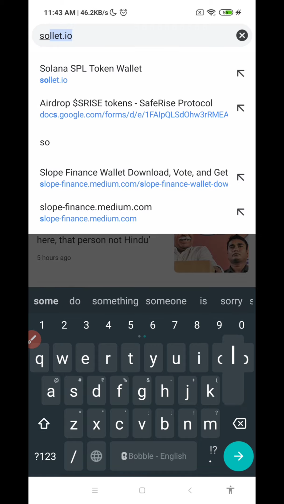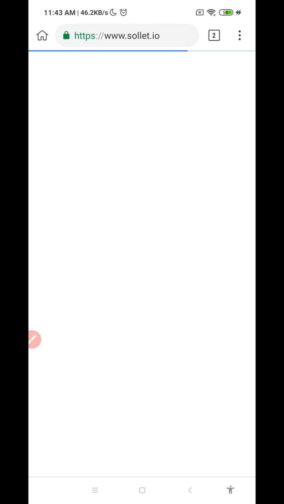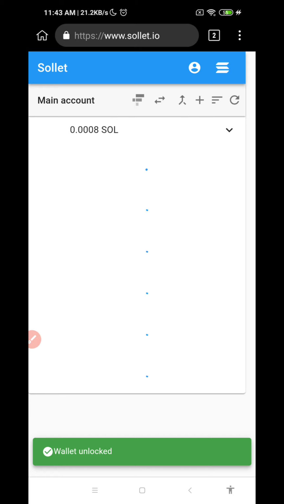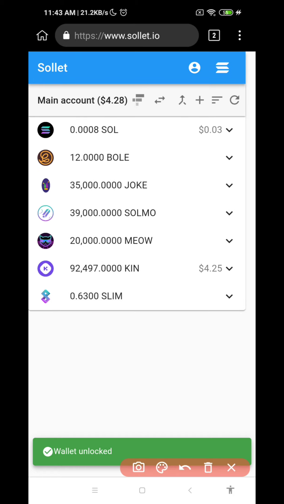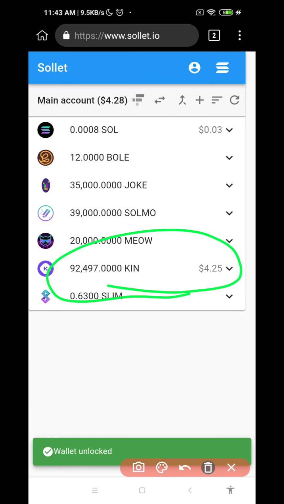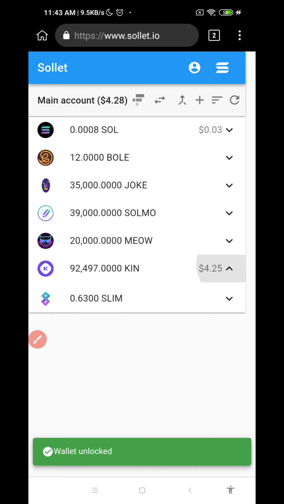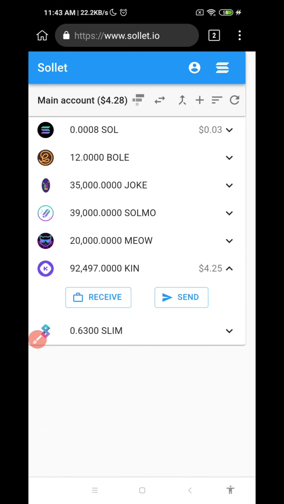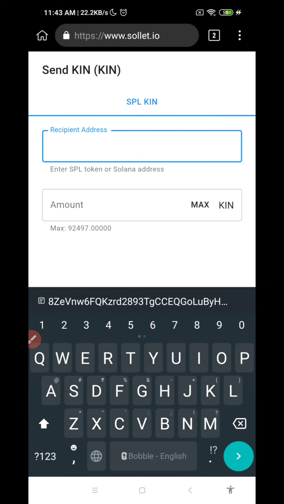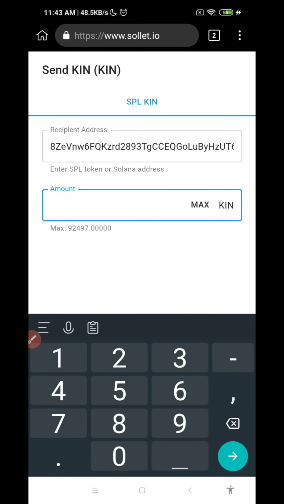Go to the solid again. Unlock it. After that, you can see a down arrow, right? Click on the down arrow, guys. After clicking on that, you will get the options receive and send. Click on the send button and paste the address here. After that, enter an amount which you want to send.